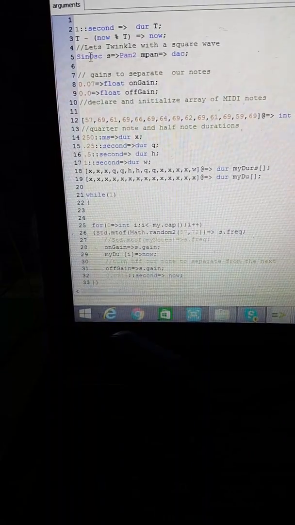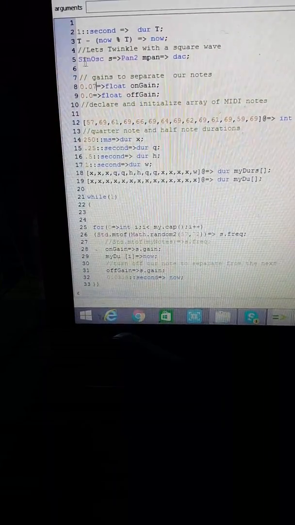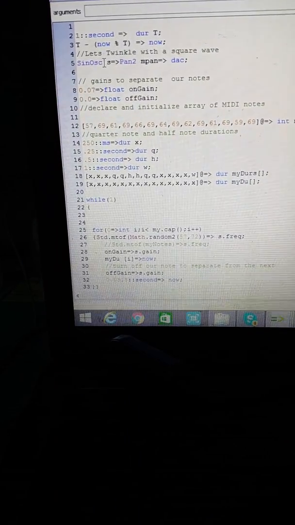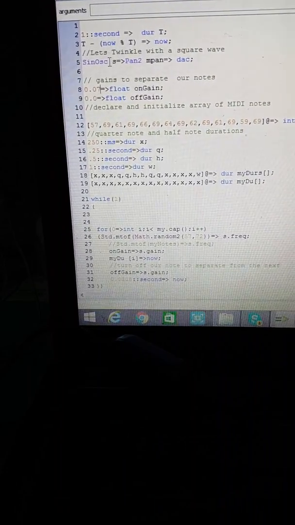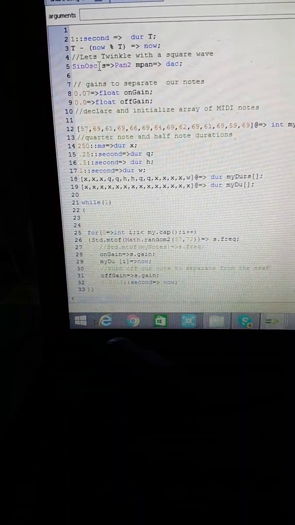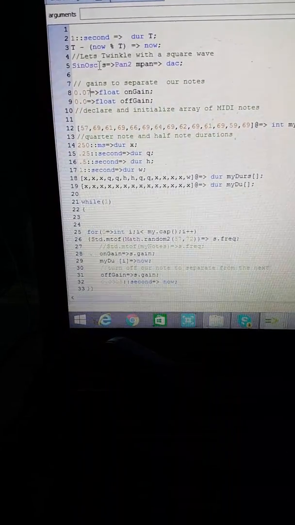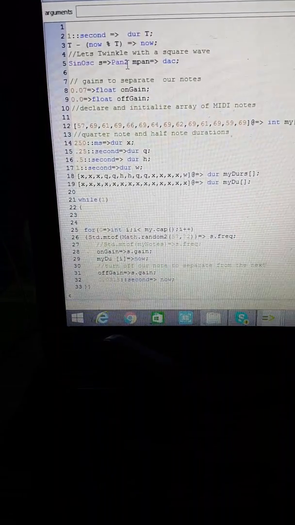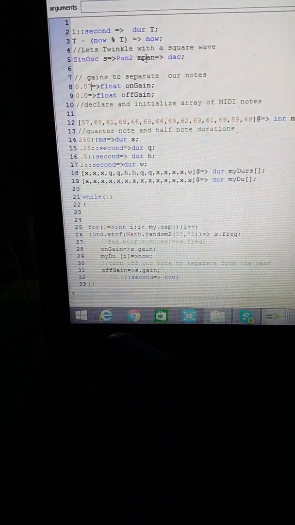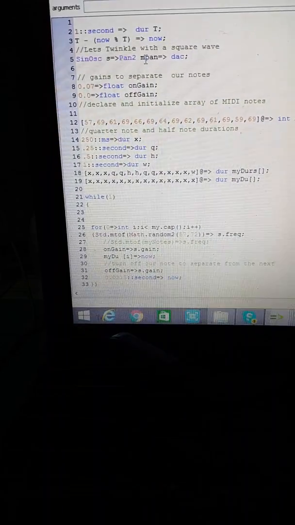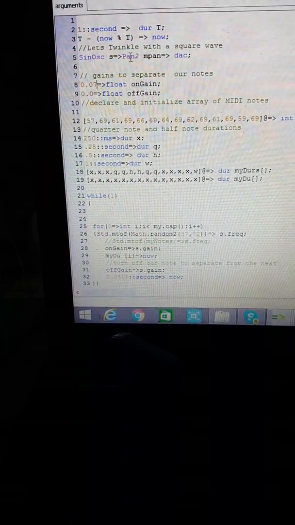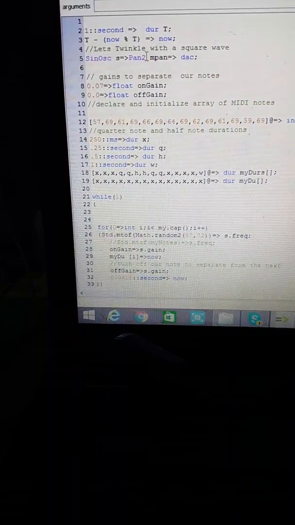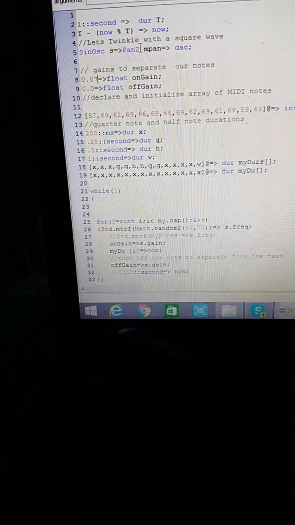This is my sine oscillator. It creates a sine wave, which in audio programming is the most natural artificial sound. It has a flute quality to it. It's just a straight S-shaped sound wave. And then pan 2 tells it to go to both speakers. This M-pan represents that data set that will instruct the program what to do.